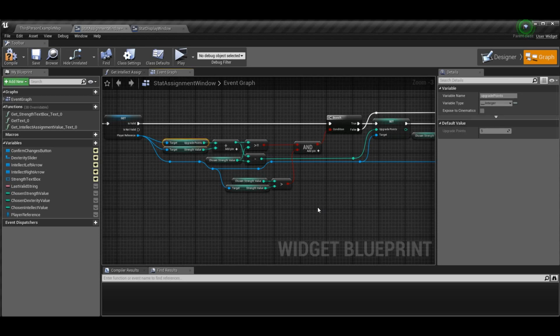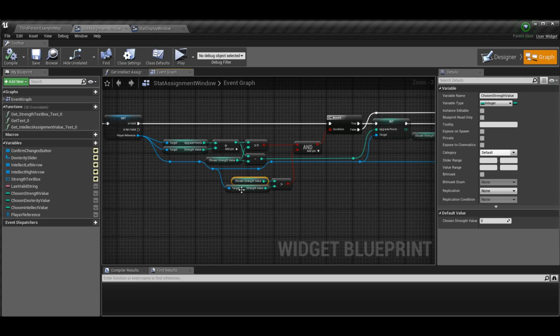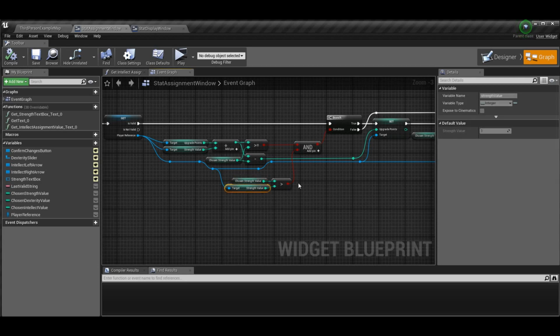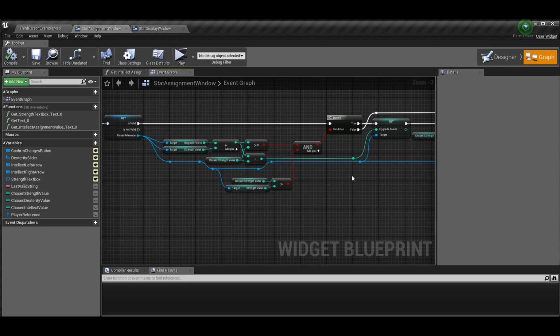So if you wanted to be able to have the player go down, you should probably give them their points back or something like that, allow them to respec. So for now, if we don't do any of that, just make sure that the chosen strength value, the value they're trying to set, is greater than their current strength value. That's the easiest way to do that.